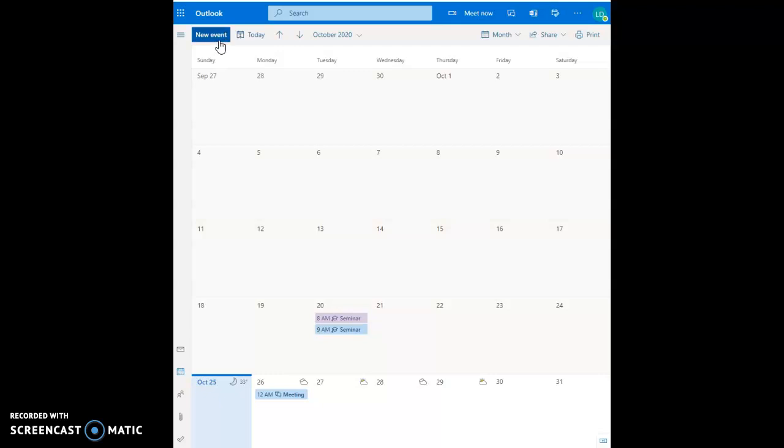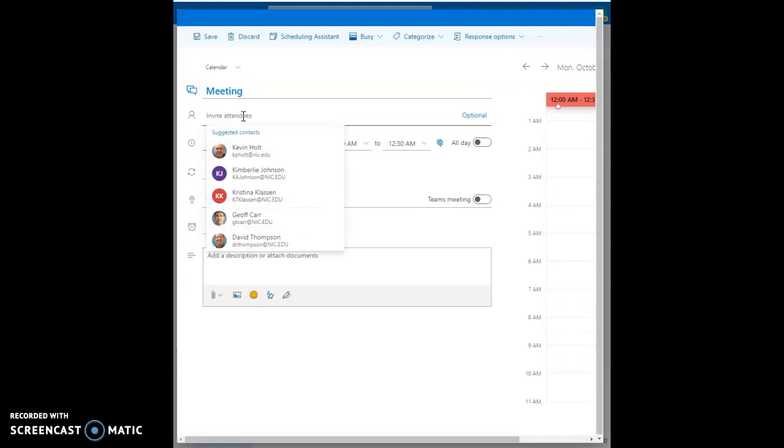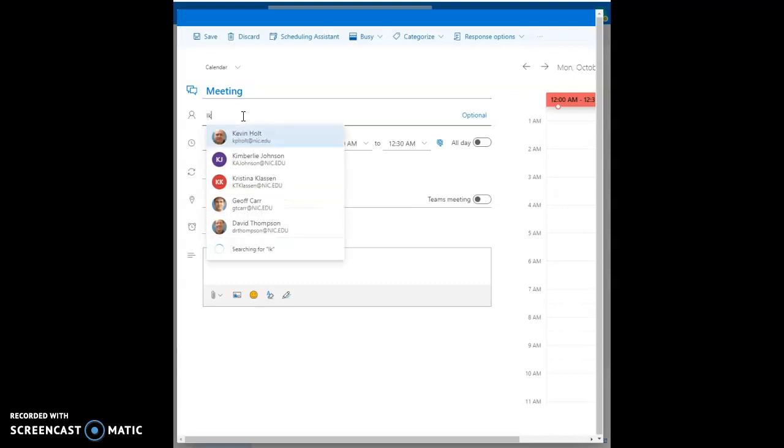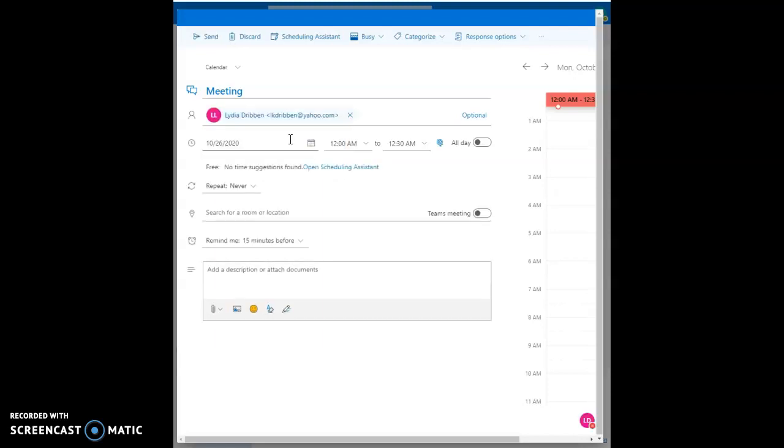The way that you do that is by clicking New Event at the top here, and it gives you all these options to add your information. So we're just going to go ahead and add an event for a meeting. And here you can invite everyone who is in attendance. Just go ahead and add their emails.